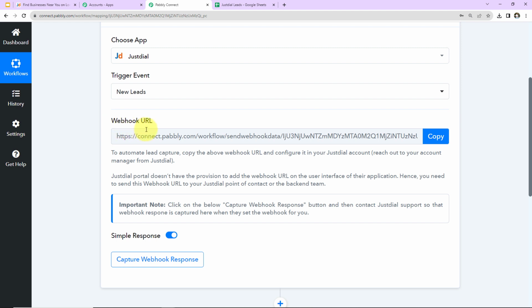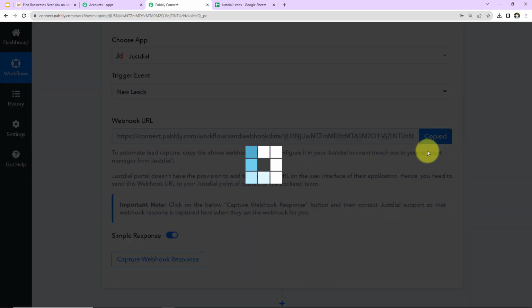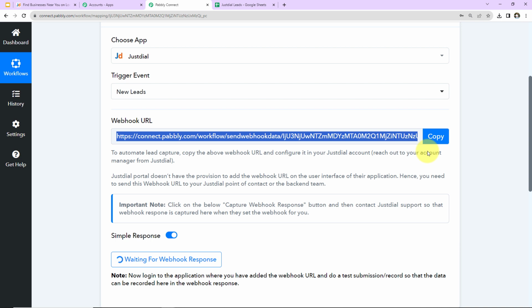So what we have to do to automate lead capture, we have to copy the above webhook URL and configure it in the Justdial account that you have. So you have to reach out to your account manager from Justdial. Now why do you have to do this? Because Justdial portal doesn't have the provision to add the webhook URL on the user interface of their application. So that is why you are supposed to reach out to the account manager from Justdial.